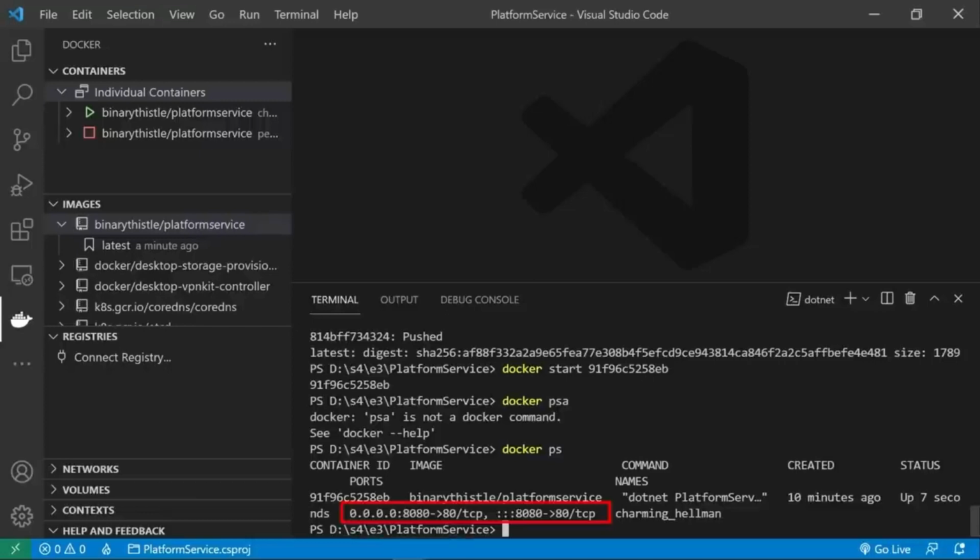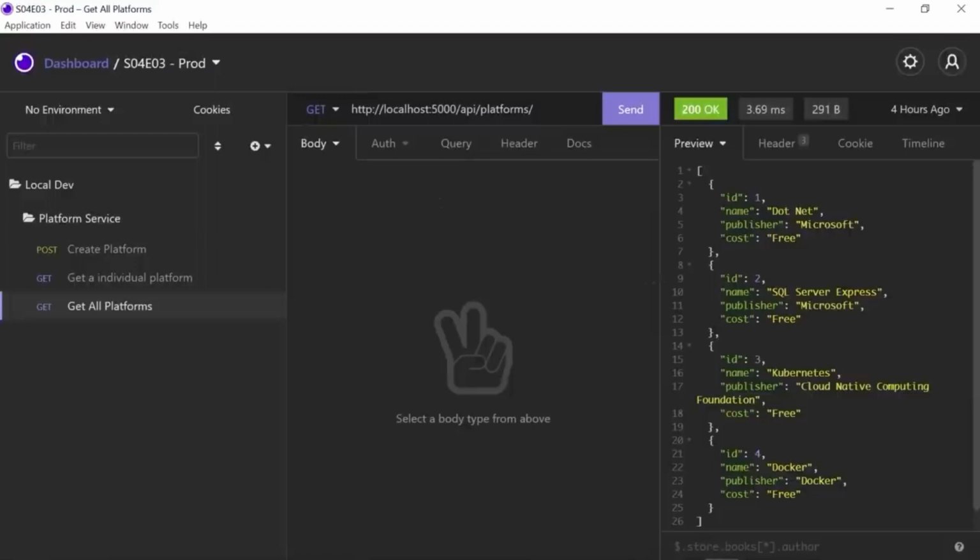Fantastic, and if you do a docker ps, oh, not PSA, PS. Yeah, you can see it's running and you can see we have this port mapping. So let's come over to Insomnia again. And we've got that here. So we can see we've got our local development environment, the platform service.